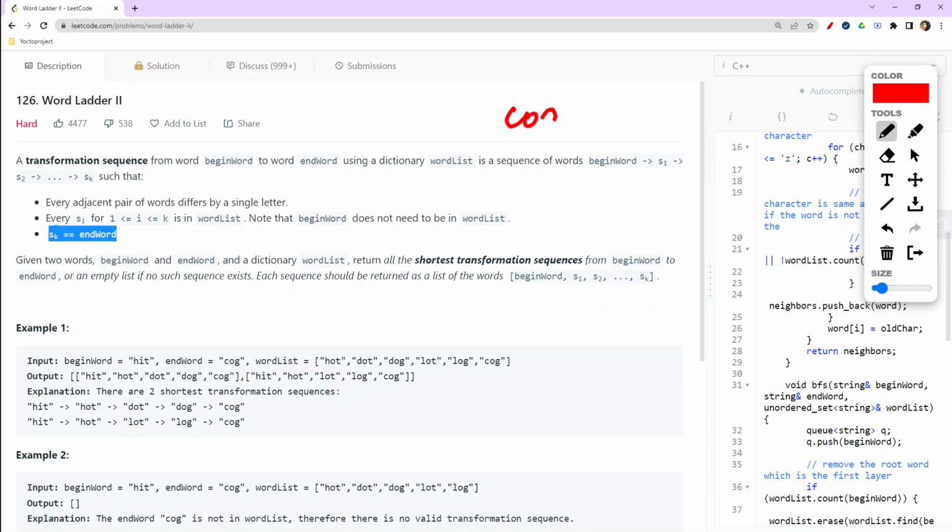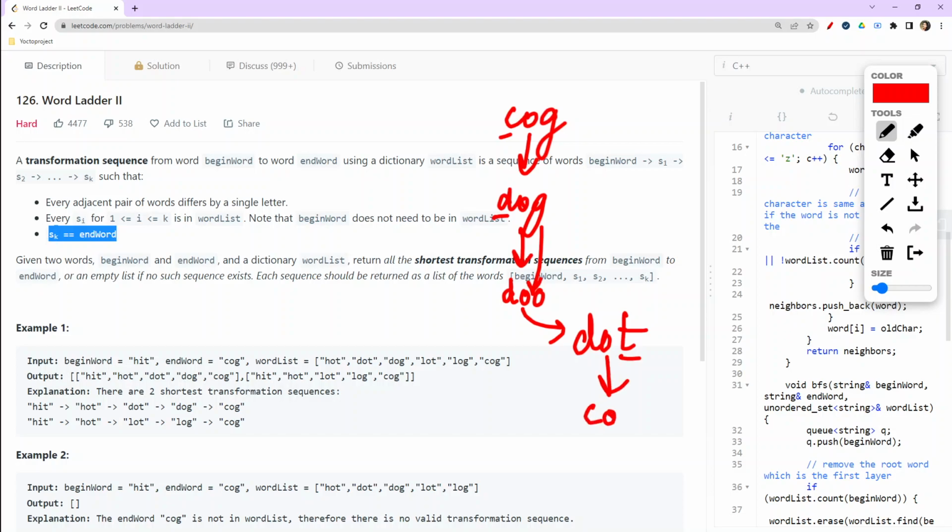Means if we have cock for the starting, then it should go ahead with dock, just one letter change, and then it should go ahead with dot, just one letter change, and then it should go ahead with cot, just one letter change, that is T. And if our end word is caught, then this is one letter change. So from cock to caught we are able to reach this particular word. This is what it wants to say.